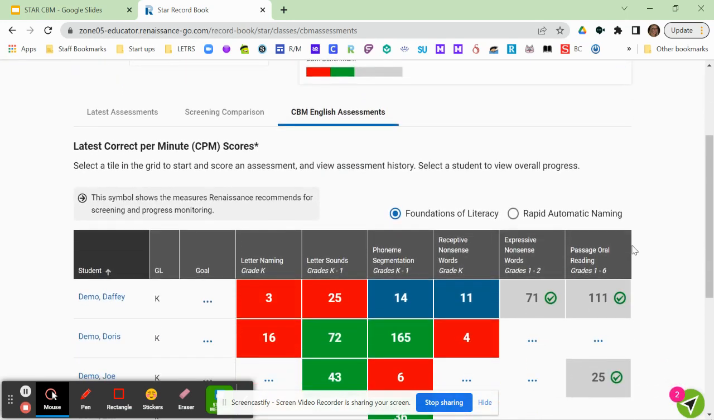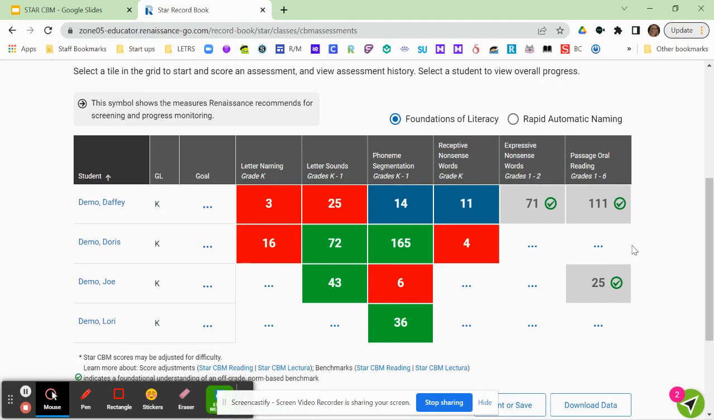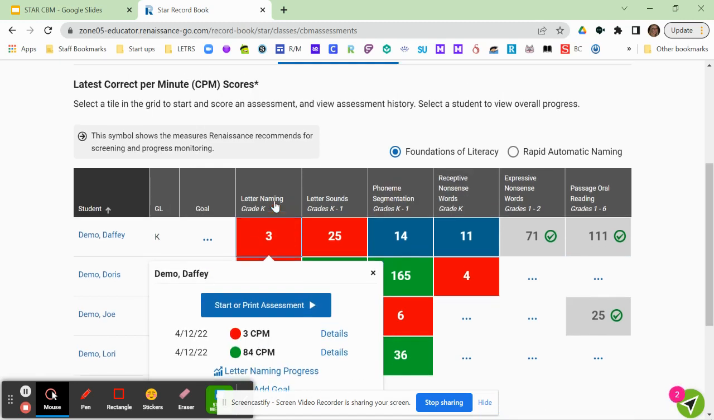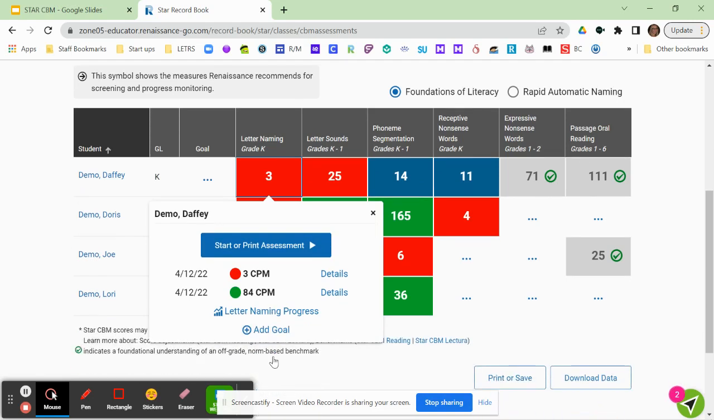All right, so I've used this demo page before for the spring in-service that Tanya and I gave, so we see some information here. So if I went to, let's see, Daffy Demo, and I wanted to see what their letter naming was, I can click here, and I see two different results. Again, this is from the same in-service that we gave.